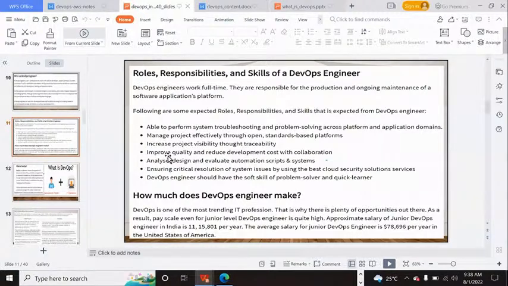However, next, improve quality and reduce development cost with collaboration. That is the next responsibility of a DevOps engineer. We have to improve the quality of the application and reduce the development cost with collaboration. You have to talk to developers with collaboration.